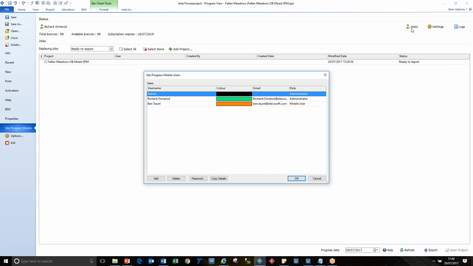configuration section under users. So there's one person here when you come to it, then you add another person, and these are the people out in the field who are going to be updating it, or they might be your colleagues in another office who are also going to be using Powerproject and be publishing information to the cloud.